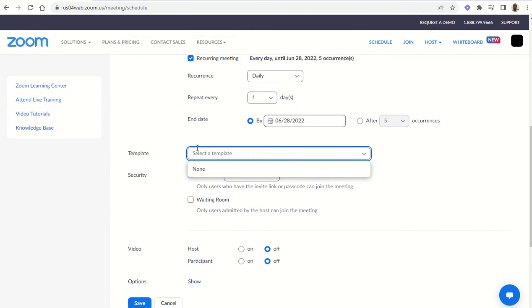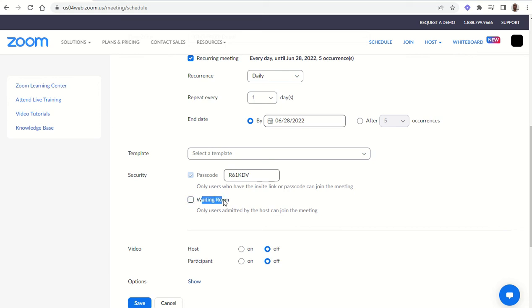Okay, if I want to use a template, I don't have any template. Here is the passcode. Then the waiting area: if we want the participants not to join directly, but to wait in the lobby, in the waiting area, until I admit them to join the meeting as the host. Otherwise I have to remove it. By the way, I can activate it later as well.